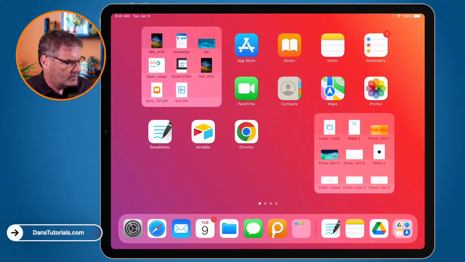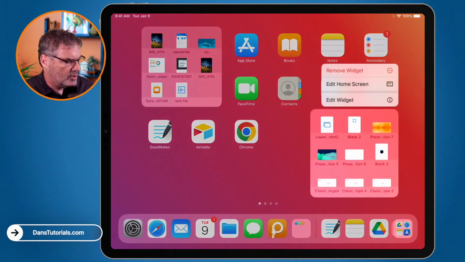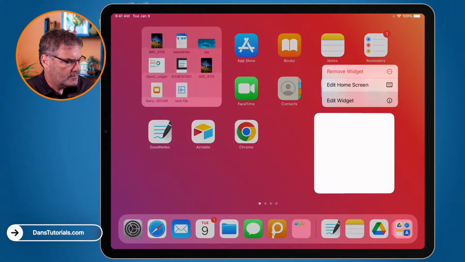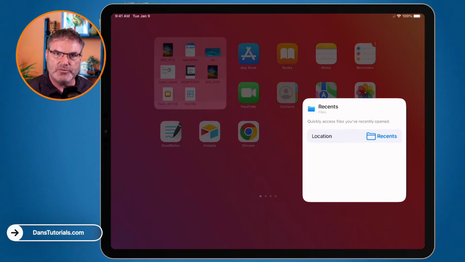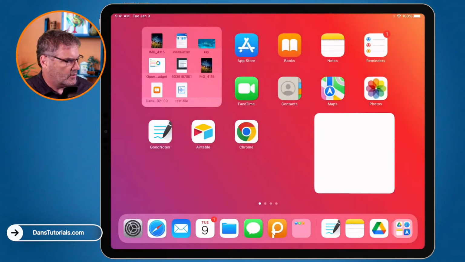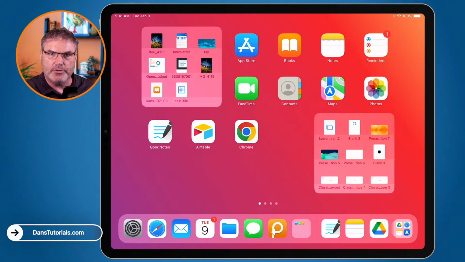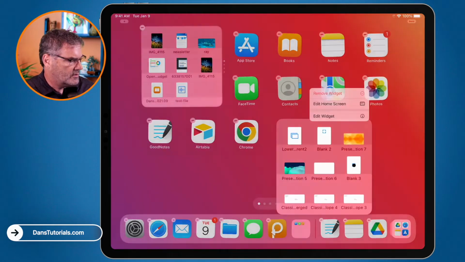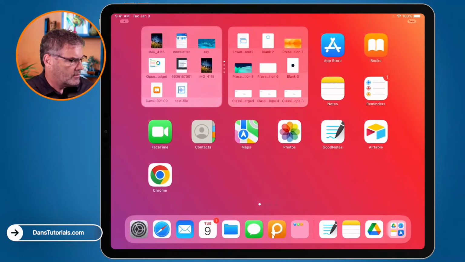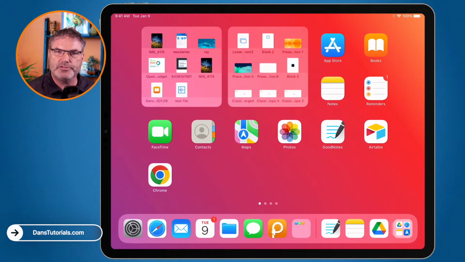And with this one, I want it to point to a different folder. We're going to keep this one at recents, and this one's on my downloads. And let's go and put these side by side. So now I have two different folders sitting on my desktop.